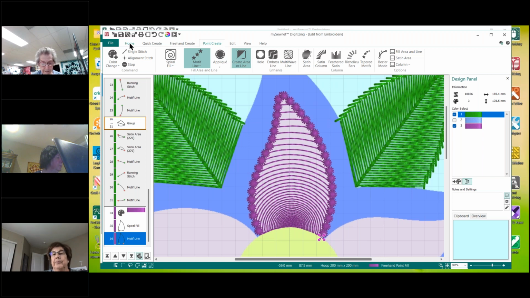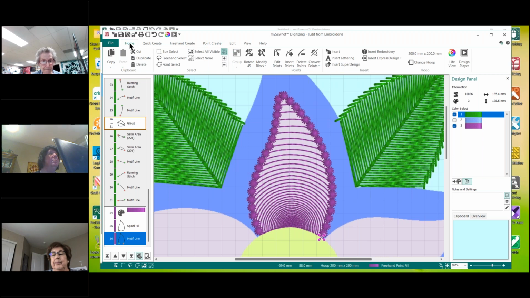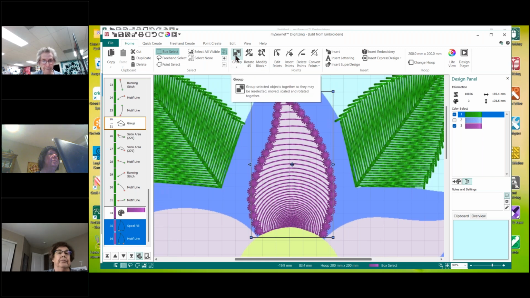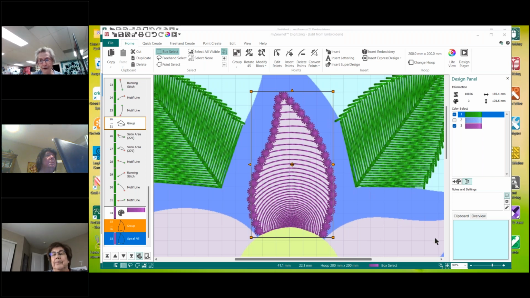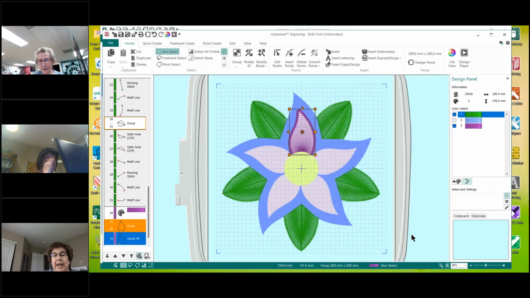Okay, so now we are on number 172. We're going to the home tab. And in the film strip, select number 35, which is a spiral fill, and hold down the shift key, select number 36, which is our candle wicking line, and we're going to group them. And anybody want to guess what comes next? Duplicate, rotate, move. Okay. Sound like an exercise coach. Right. So let's do it.